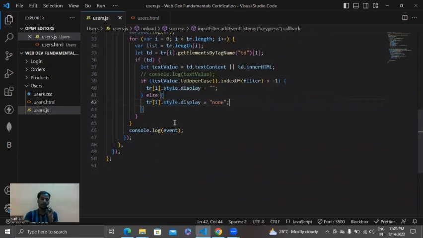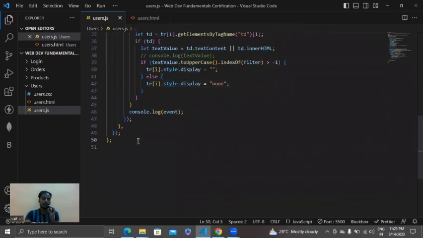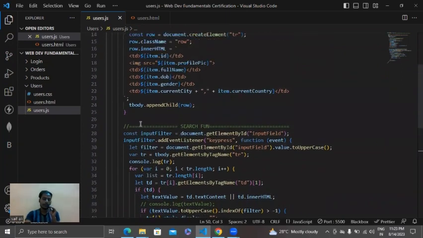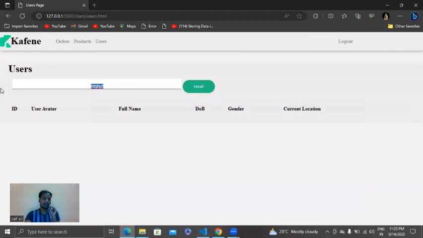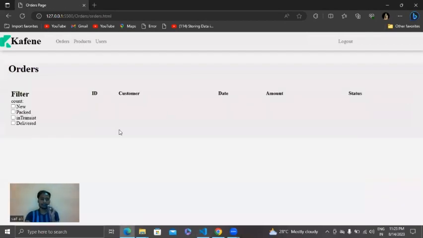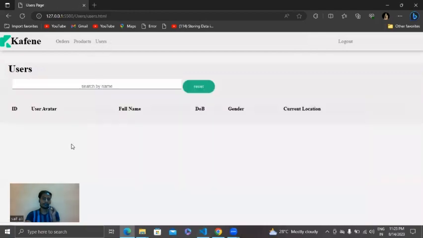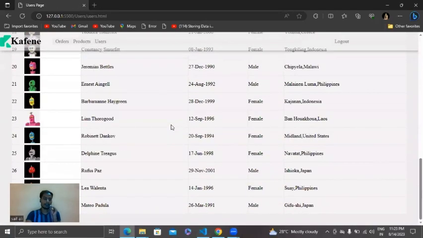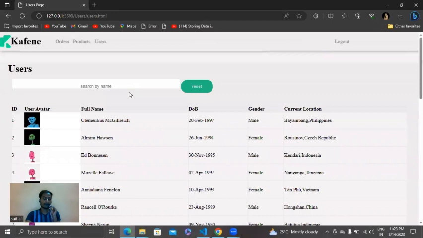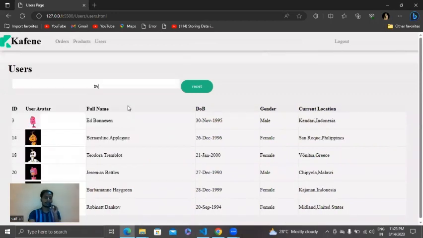So this is the end of the coding part of the user page. As you can see, the search functionality is also working.